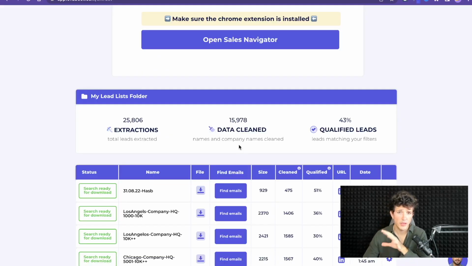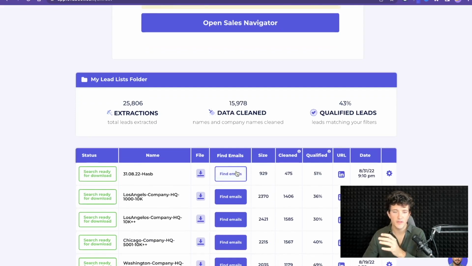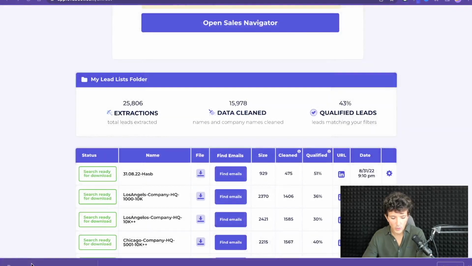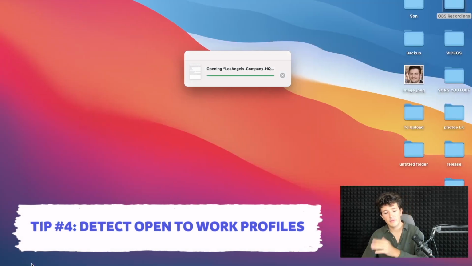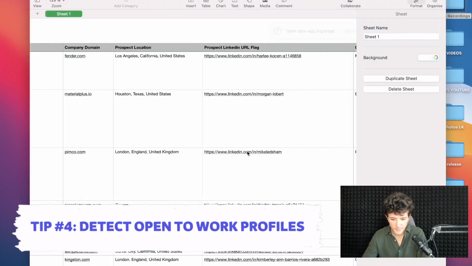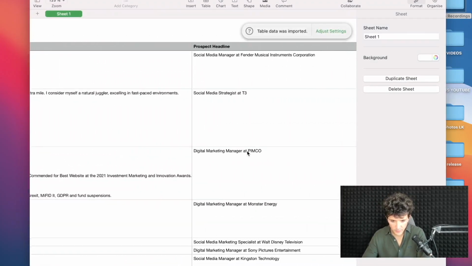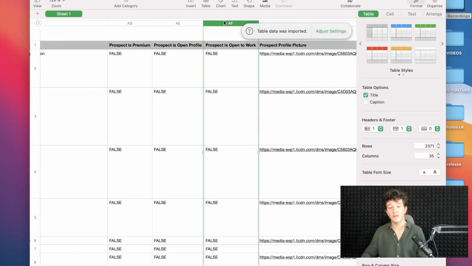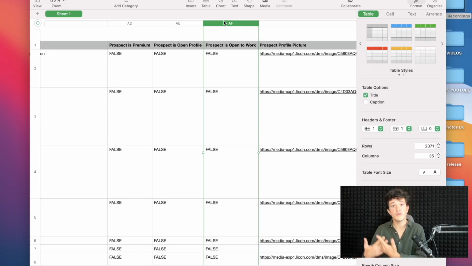And by the way, one thing I forgot to mention is that Evaboot is actually capable of detecting if someone is open to work after extracting the data. So if I extract this list and I open the file, if you scroll down on the right a little bit, you are going to see a column here, "prospect is open to work." So you are not able to filter on LinkedIn Sales Navigator for open to work profiles, but you can see after extracting the data who is open to work among the profiles in your lists.